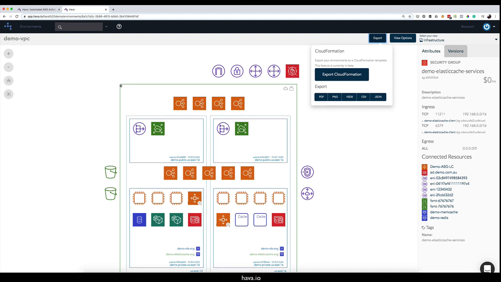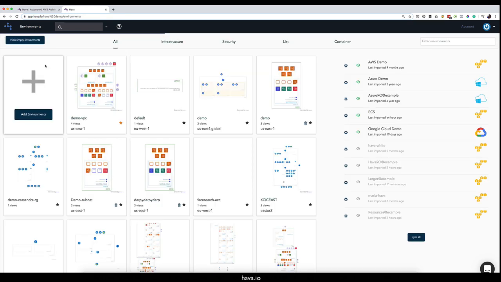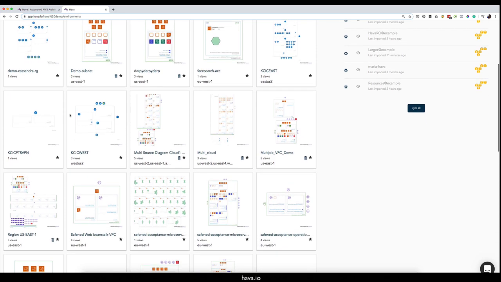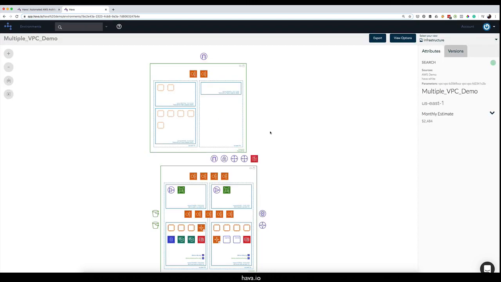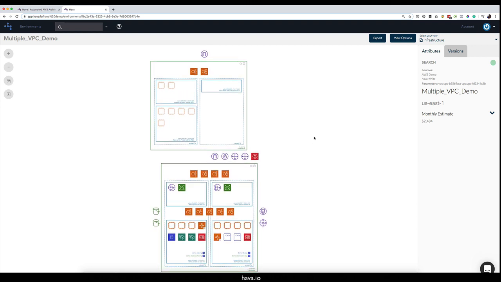So going back out, this is a fairly simple AWS environment. If we go back out, let's have a look at multiple. Not only will it create a nicely laid out VPC, it'll also allow you to pull in multiple data sources from multiple accounts.